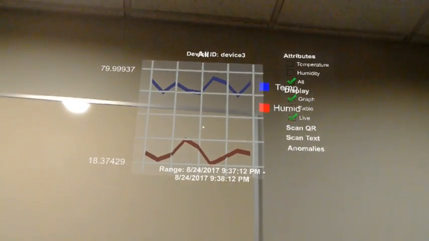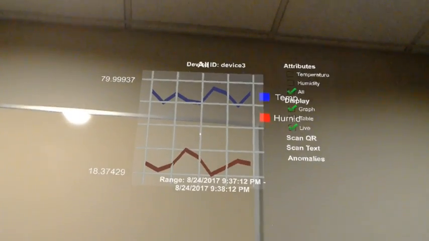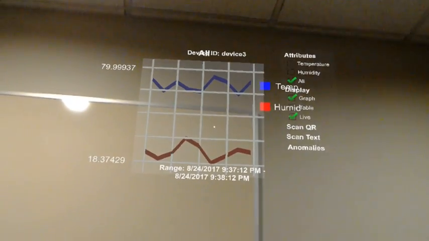However, this can change based on the scenario that somebody's in. Thank you for watching my demo, and I hope that this application can help to empower workers in factories everywhere.